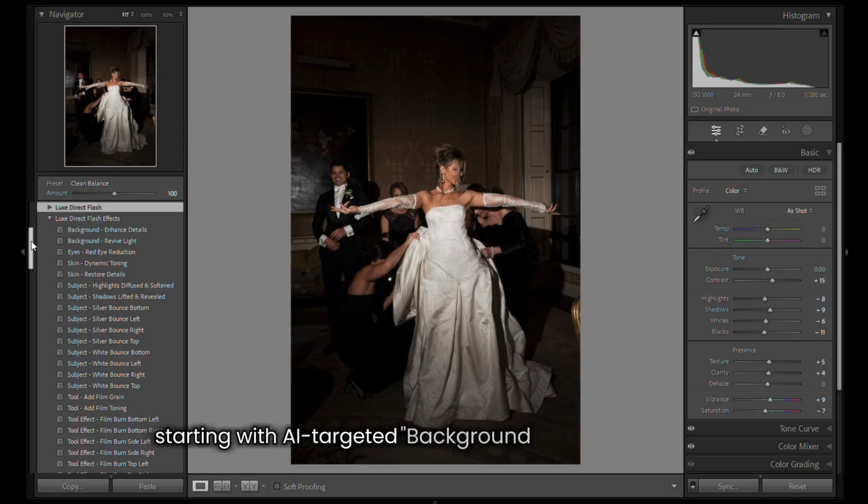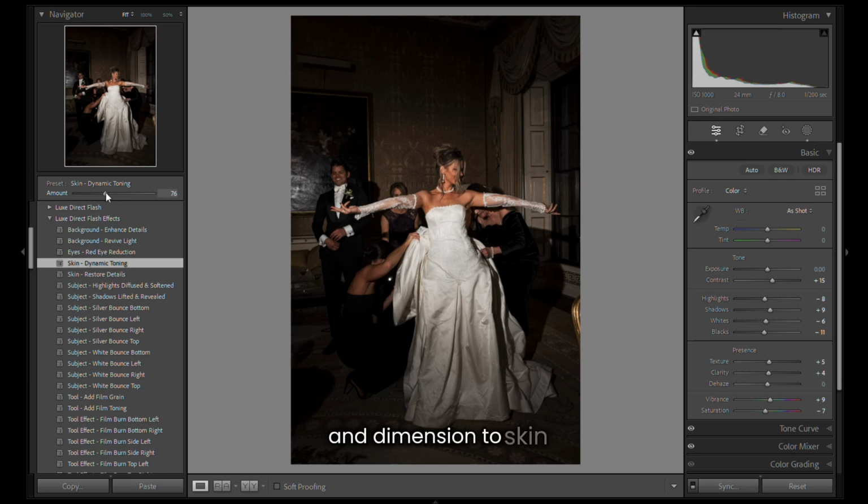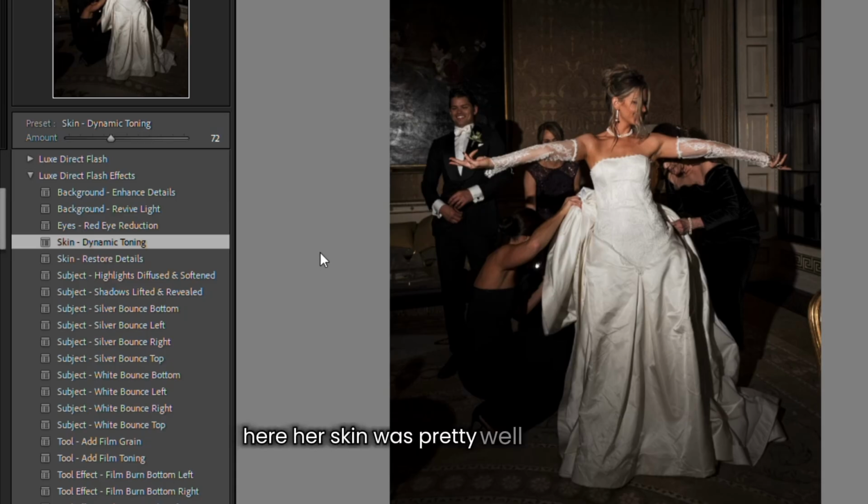Starting with AI-targeted background enhanced details. If you aren't sure which options work best for your image, hover back and forth between options to compare. Skin dynamic toning is great for bringing back some color and dimension to skin that is sometimes lost to the highs of Flash. Here, her skin was pretty well preserved, so we'll pull down amount strength a touch.